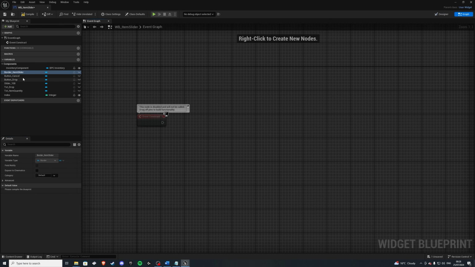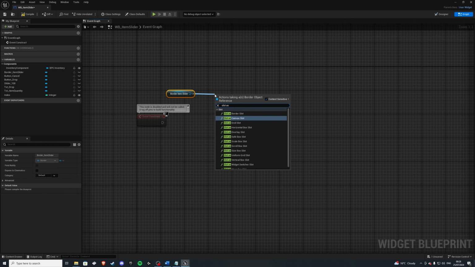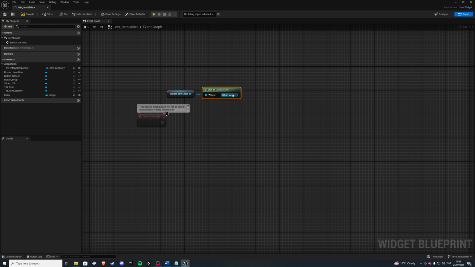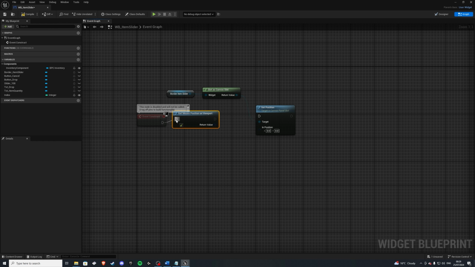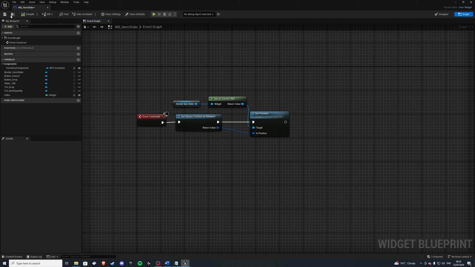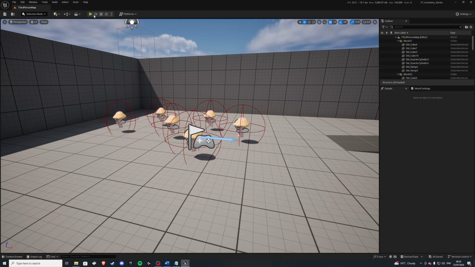And in here, I want to grab that and do slot as canvas, canvas slot, and we'll do set position. Very similar to what we did with our item prompt. And here, let's just get the get mouse position on viewport. So wherever the mouse is, that's where this widget will be created. And compile and save that. And let's see how this looks.